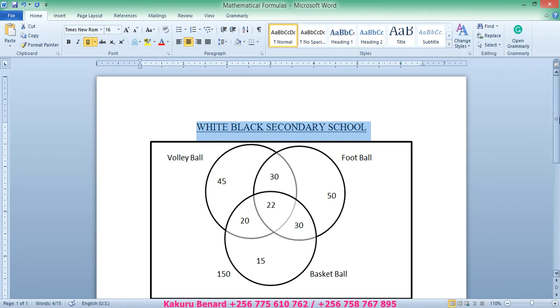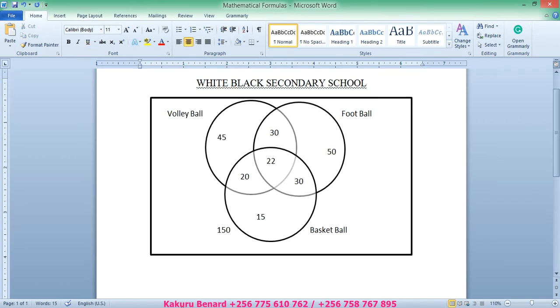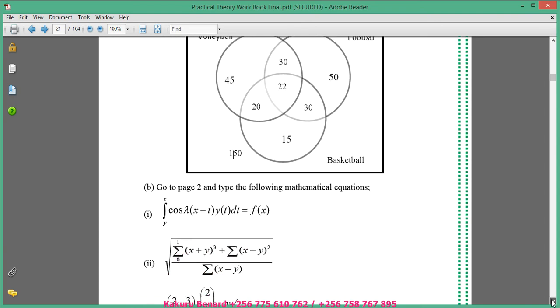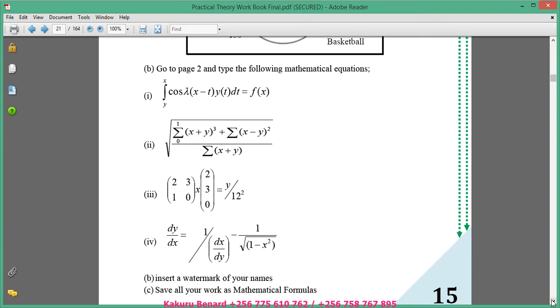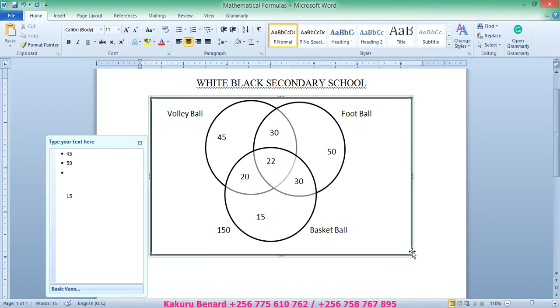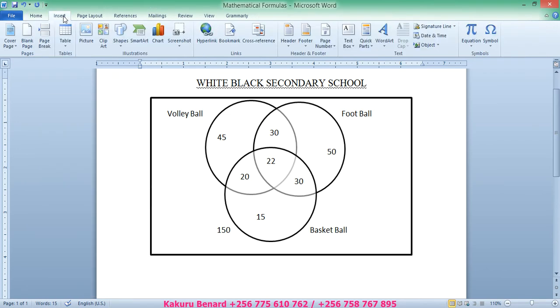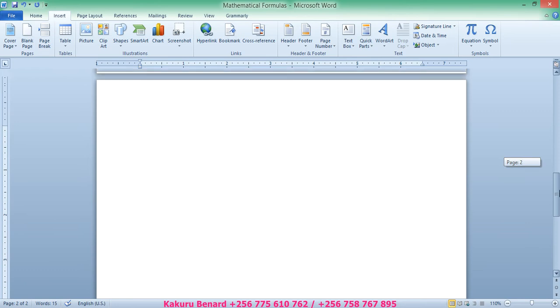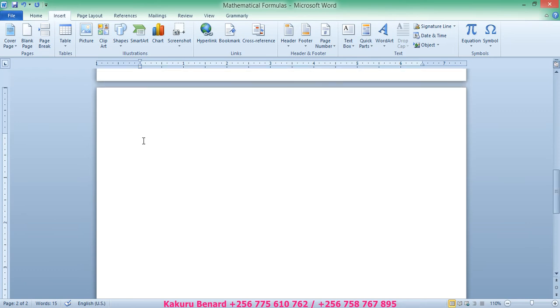So next on the instruction is that go to page 2 and type the following mathematical equations. So we are going to page 2 to have those equations. How do we do that? First click there, go to insert, blank page. We are on page 2. And so we are going to have our equations on this page.